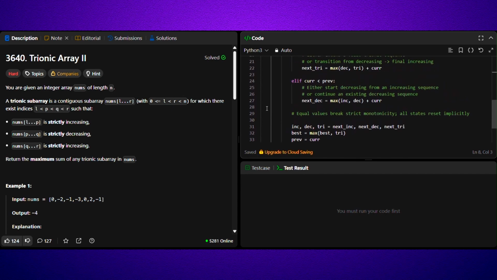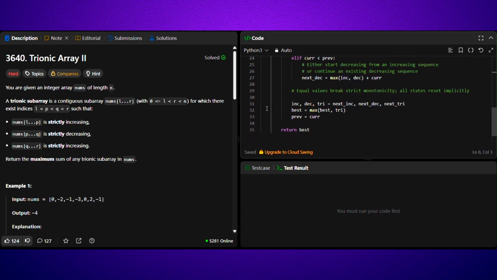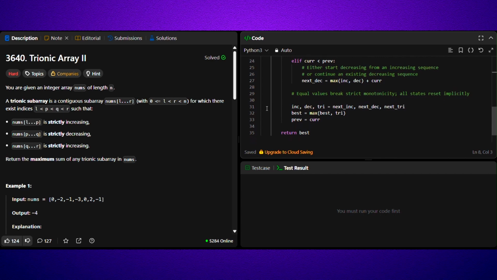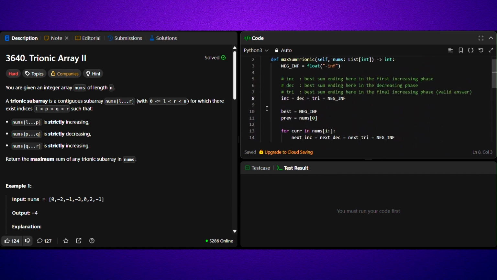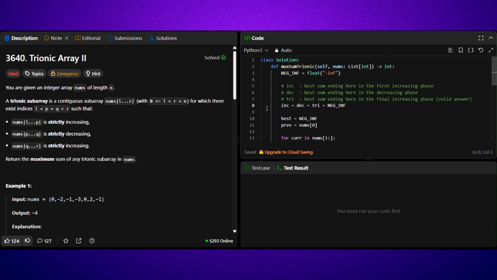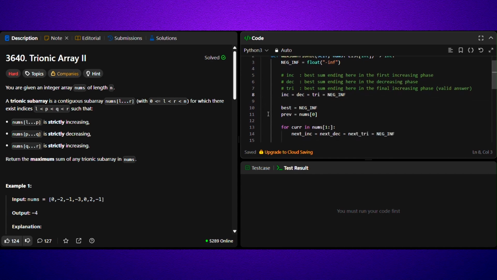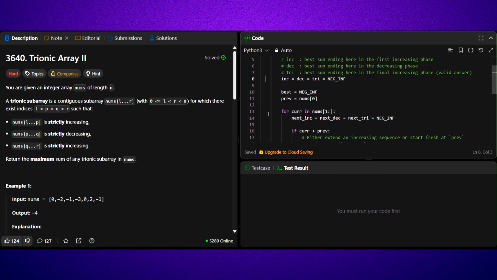The function finds the maximum sum of a trionic subsequence in a list of numbers. A trionic subsequence has 3 phases: increasing, decreasing, increasing again. Meaning of the variables. Inc: the best sum so far for a subsequence that is currently increasing. Dec: the best sum so far for a subsequence that is currently decreasing. Try: the best sum so far for a subsequence that has completed increase, decrease, increase. Best: the maximum trionic sum found overall.